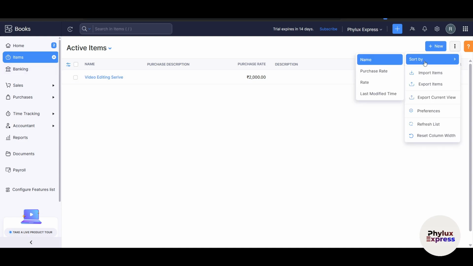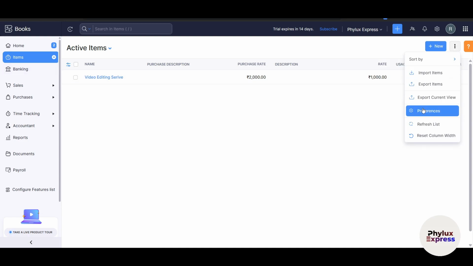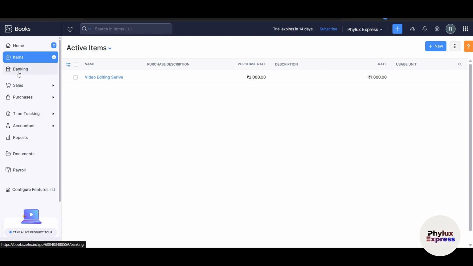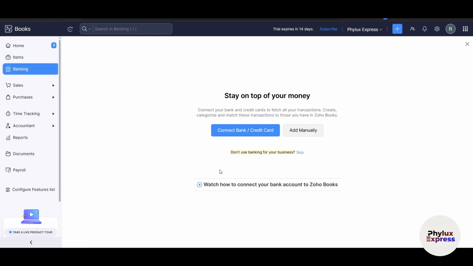Now, if I just go and click on the three dots here on the top right side corner, we can import the item, export the item. Item means here all the services or products which you provide, right? And if you have been using any different software, you can just import all this data directly, so you just don't need to fill up all this information again. Now this is banking. So the purpose of banking is to manage bank accounts, transactions, and reconcile statements.